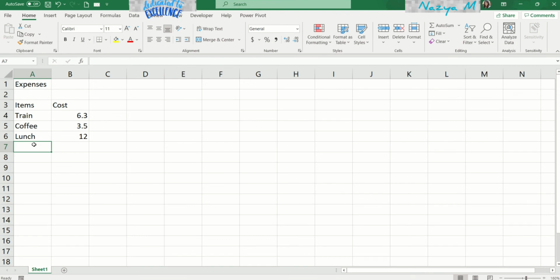Okay, now John realizes that he also has to take the train back home. So this is not actually accurate. He needs to modify. How can he do that? It's as easy as just simply typing over. So that's going to cost him a total of $12.6, and press enter to commit to the change.